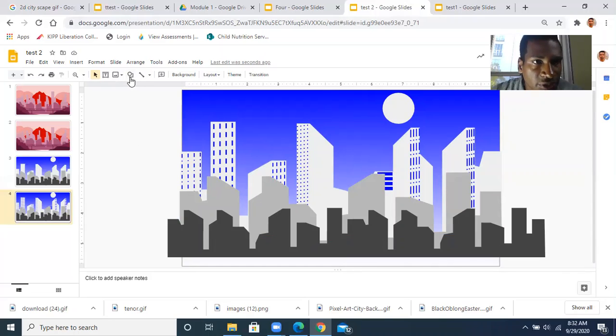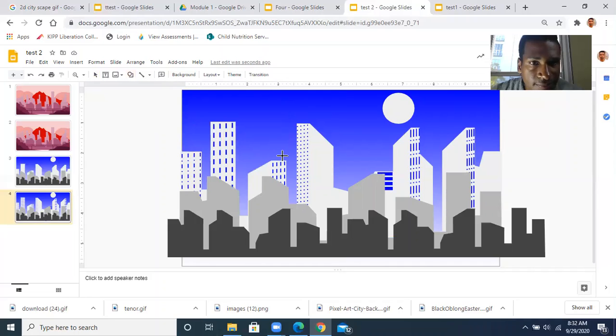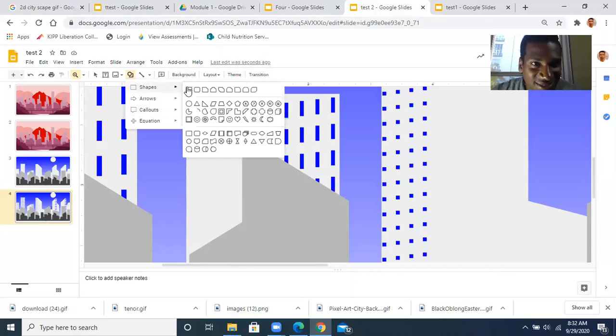Really, a tower is just going to be a rectangle. We'll go to shapes. I'm going to zoom in. Oh, I'm going to zoom in now. Had a problem figuring out what I was trying to do. Go back to shapes, rectangle.